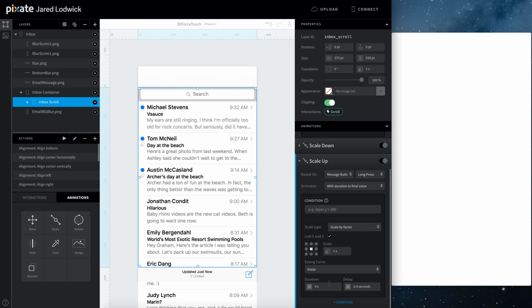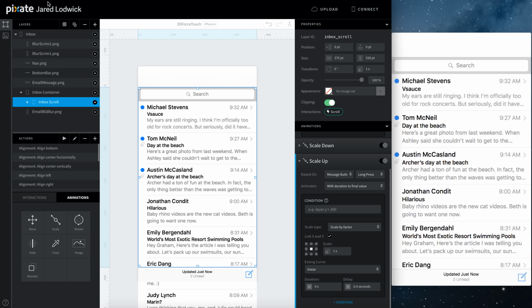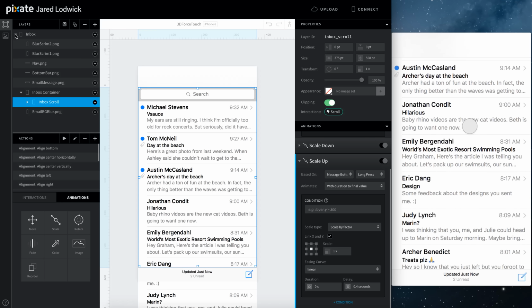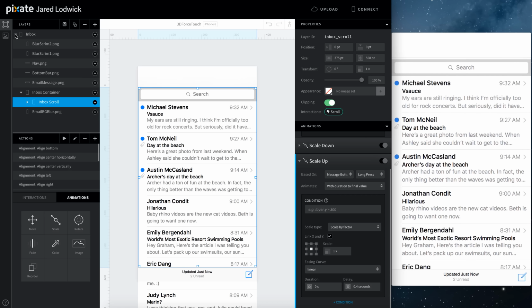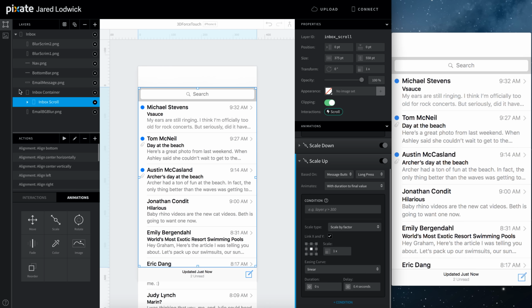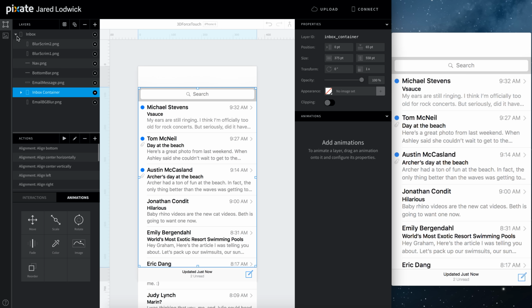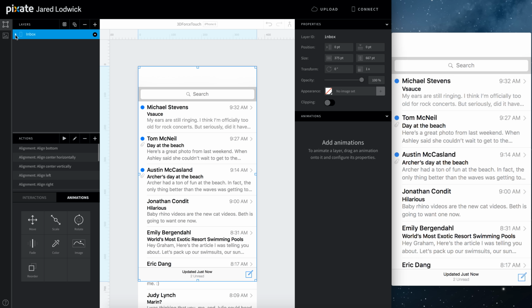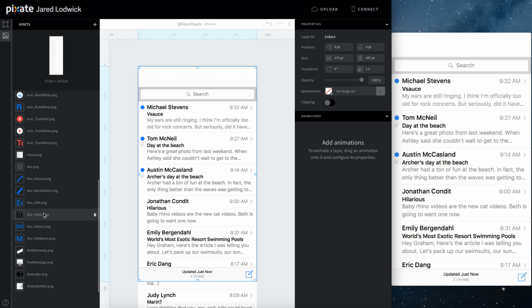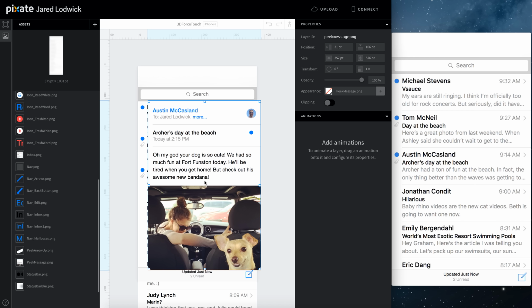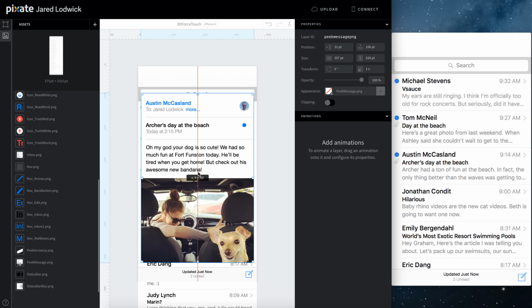Great. Okay, so now we're done with this inbox scroll just for a minute. We're not going to do the nav bar just yet because there's a little bit going on in there, so we'll do that later. But we can forget about this inbox right now, and we can get going with the peek thing that needs to pop up. So we'll come into our layers. In here we have peek message.png. Go ahead and place that in the center.